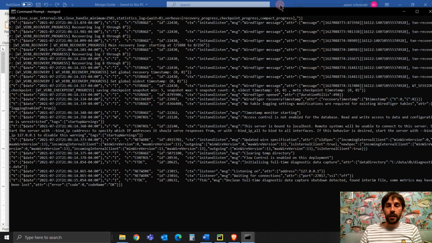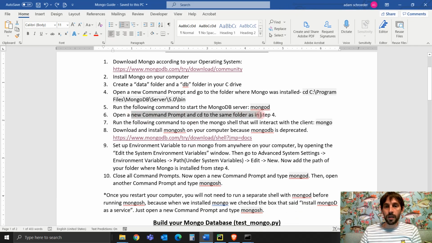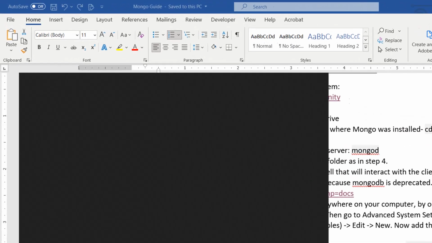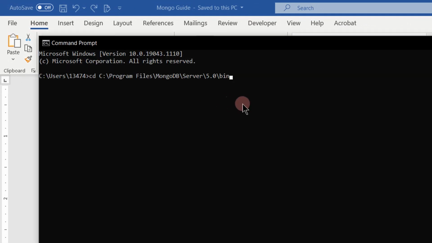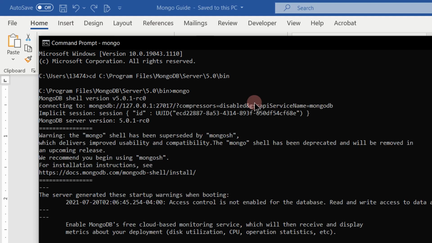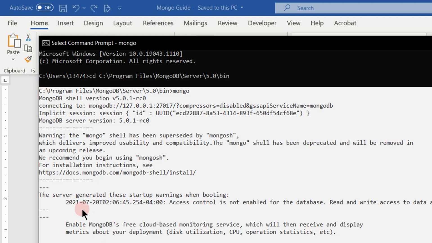Now we have to start the Mongo shell. To start the Mongo shell, you open a new command prompt, you cd into this folder, and you type mongo. So let's do that. New command prompt. cd into the folder where Mongo was installed, and then you just type mongo. And this is what indicates that the Mongo shell just started on your computer successfully.